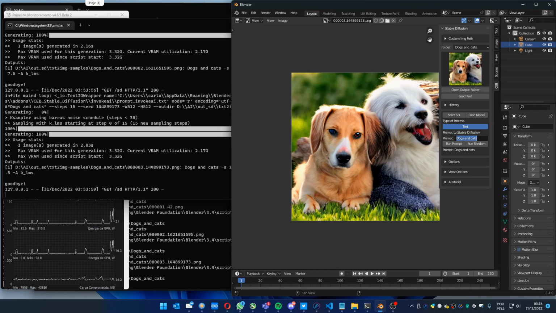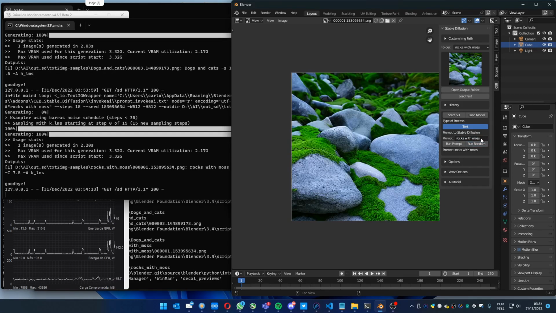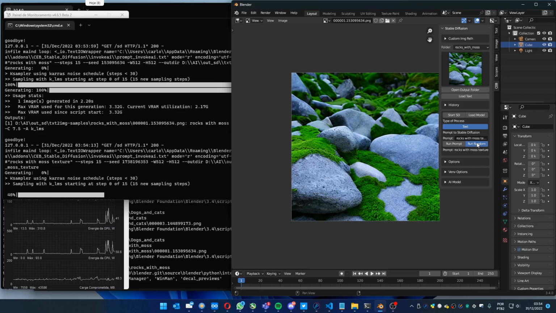I can test like rocks with moss texture. Let me add the texture and run it again.